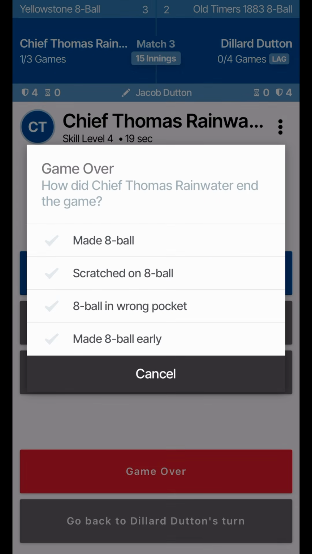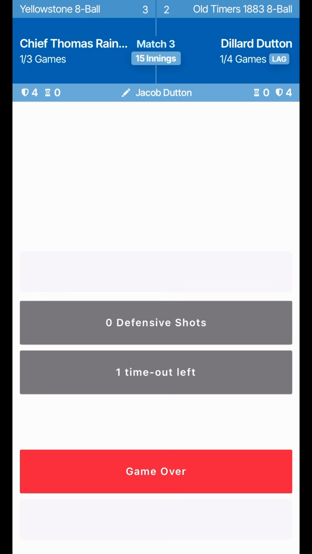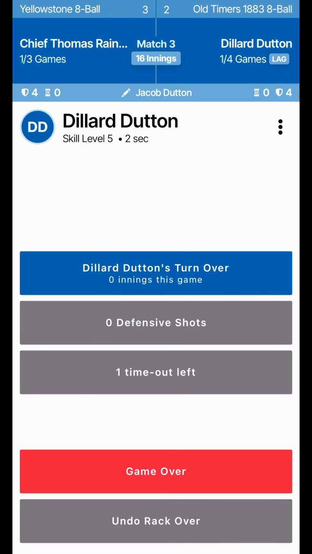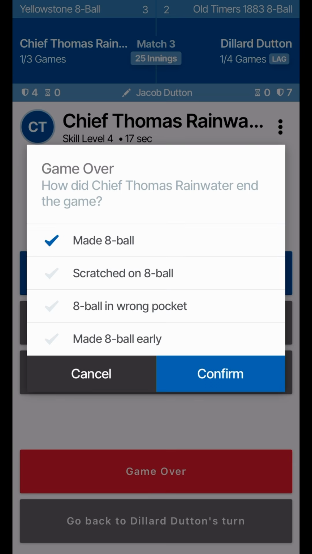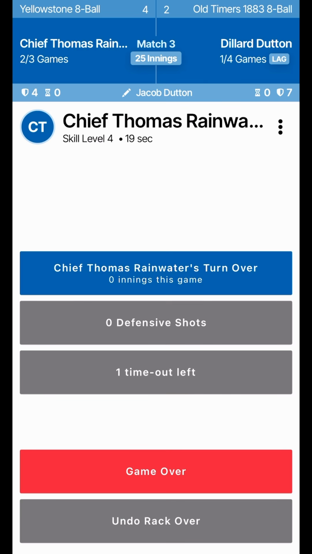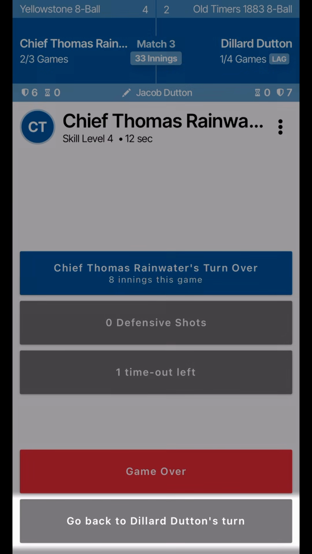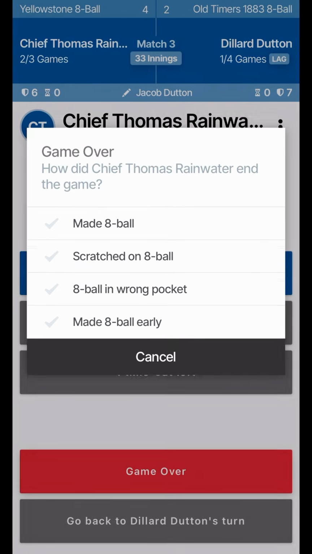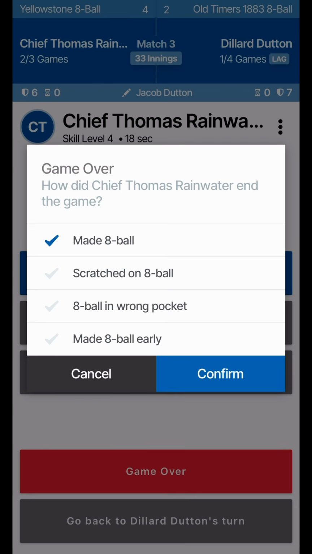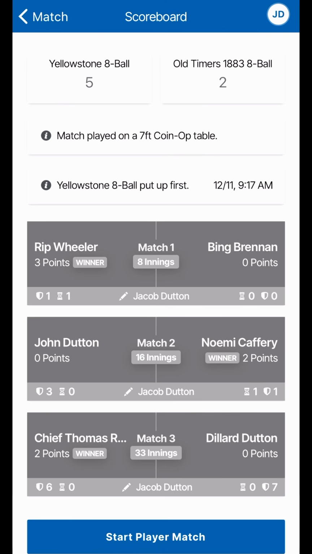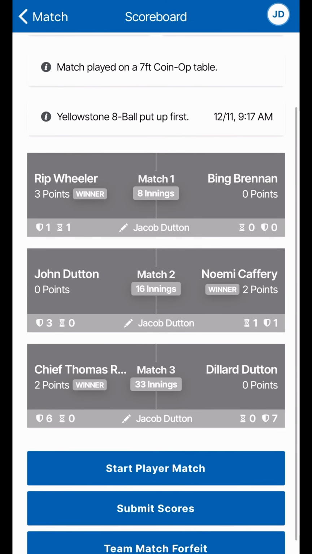Again, extremely important to enter not only how these games ended, but also marking those defensive shots, making sure that you're marking the timeouts correctly. At the bottom of the screen there, you can also go back if you need to. You can also select, again, making sure that you're marking whenever somebody does defensive shots and things like that.